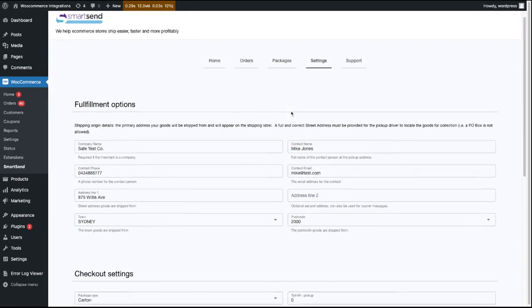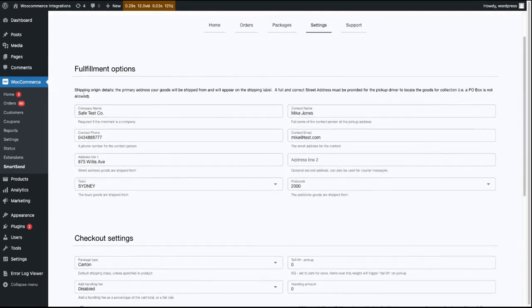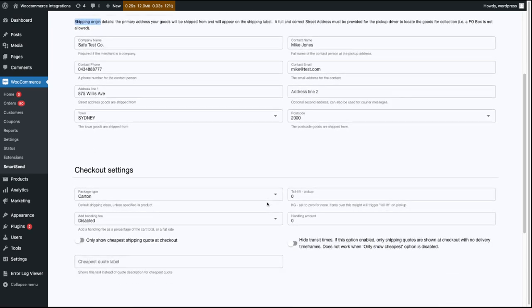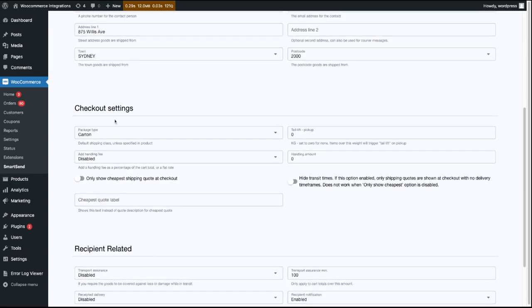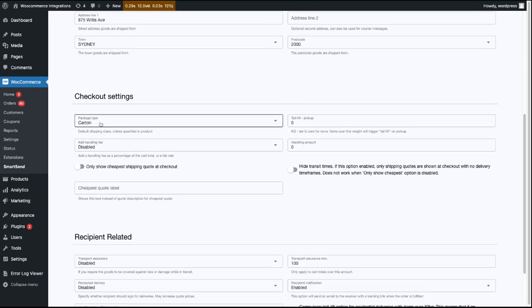So the first section here is the shipping origin section, which basically is the pickup address for your goods. So this tells the courier driver where to go and pick up the goods from so they can deliver your parcels. So just enter in your business details there. And then the next section is the checkout settings. Now, the first option here is the package type.